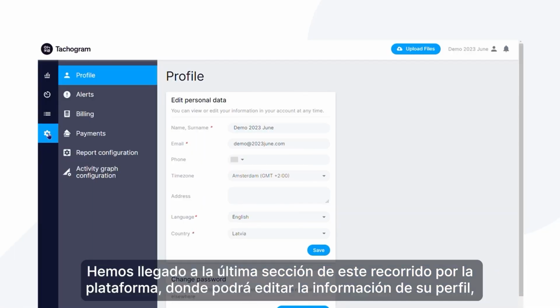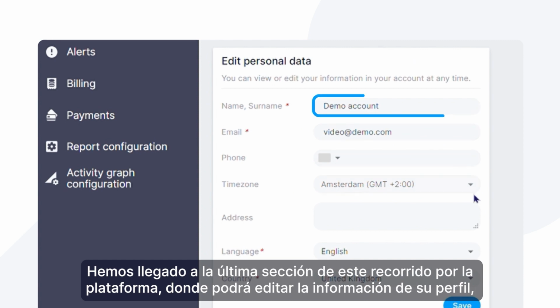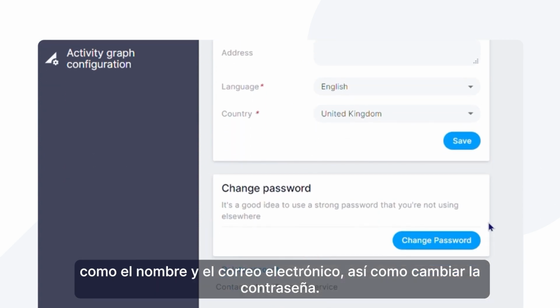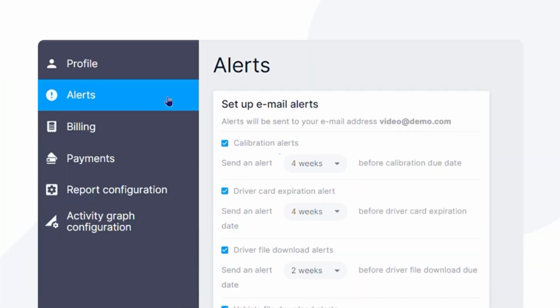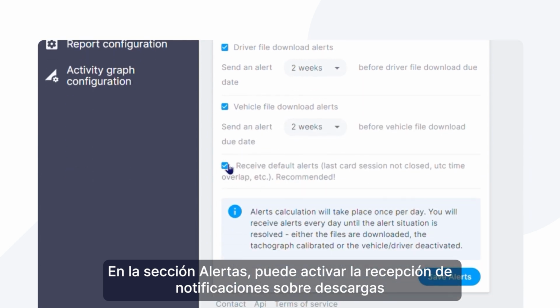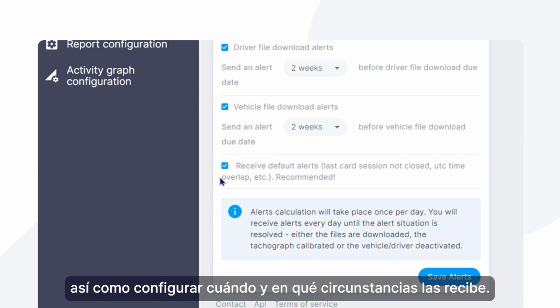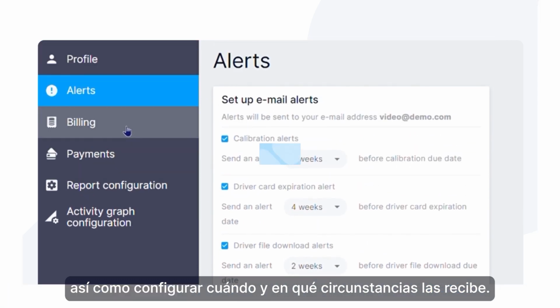We've come to the final section of this platform tour, where you can edit your profile information, like the name and email, as well as change the password. In the Alerts section, you can enable receiving notifications about driver file downloads or calibrations, as well as configure when and under what circumstances you receive them.